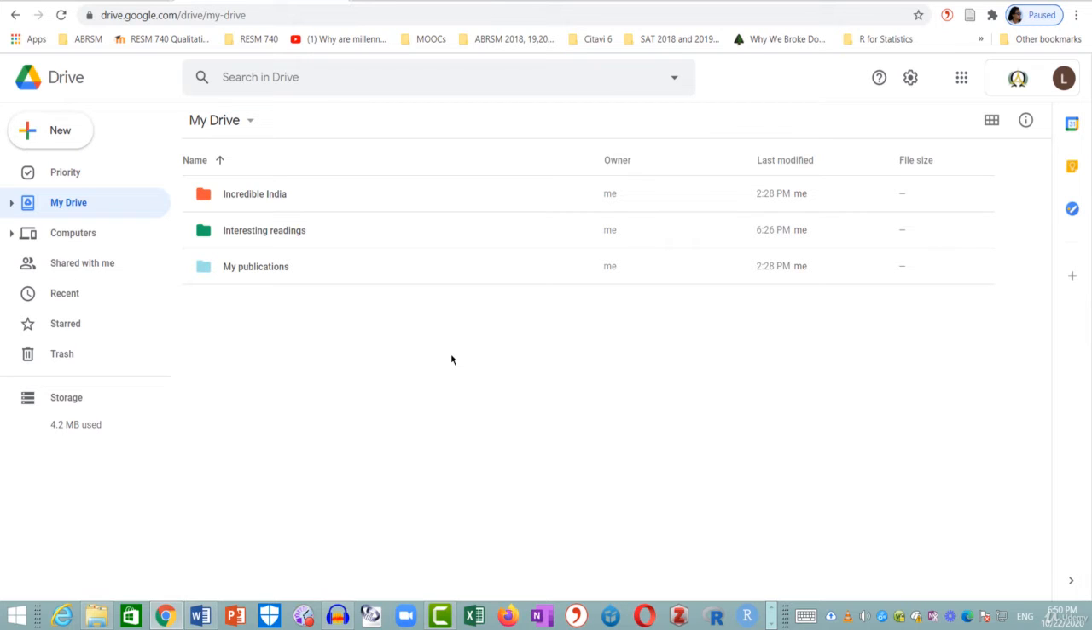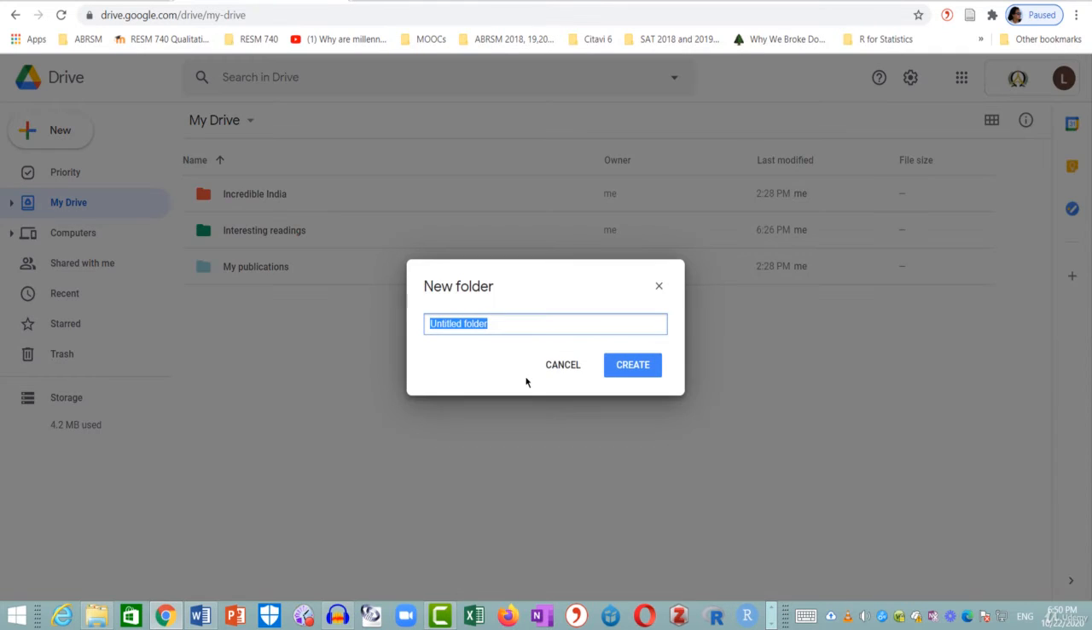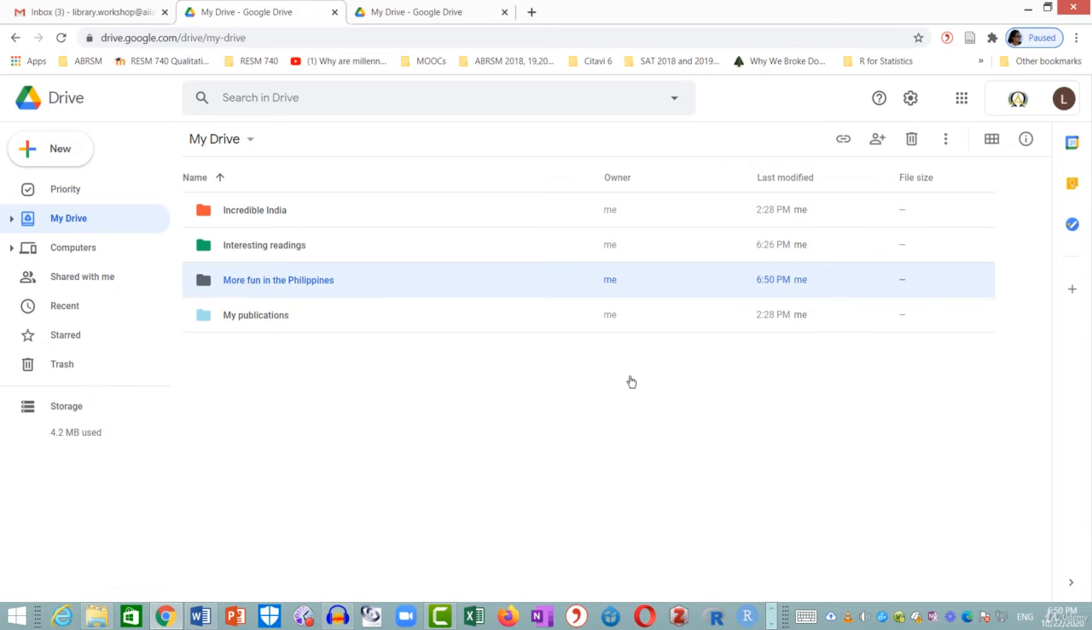And now let me show you how to create a folder. So I right click on the page, and then a pop-up window shows up, and I choose new folder. I'm going to name it More Fun in the Philippines. So now I want to upload some files into this folder.